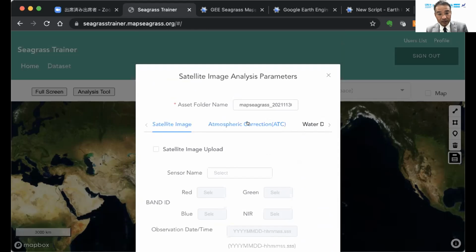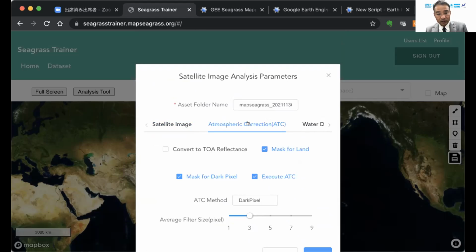And in this window, there is an atmospheric correction section where you have an option to mask land. I recommend not to check this box, mask for dark pixel, because, as I said, that is for very clear water. This is the option to execute atmospheric correction, and you can choose dark pixel. There is no near infrared model embedded in this section.